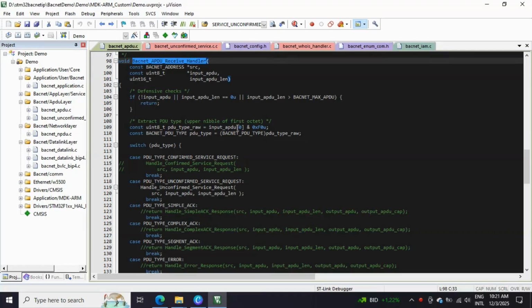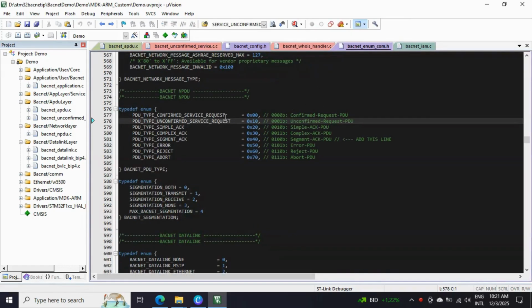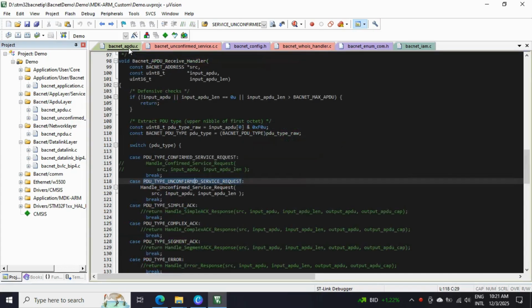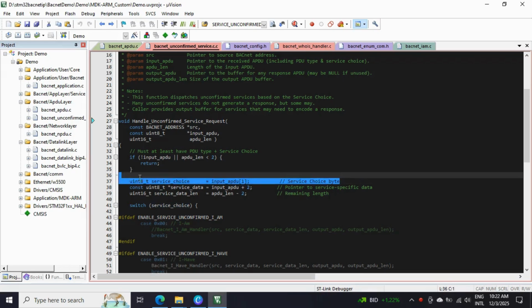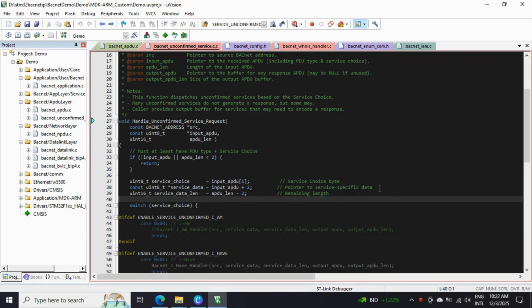Now, we're diving into our BACnet/IP stack, looking at the function BACnet APDU receive handler. So what does it do? Basically, it receives an APDU from the network, figures out the PDU type, and sends it to the right handler. Here's the flow. First, we grab the PDU type, the upper nibble of the first byte. Then we do a switch case. Maybe it's a confirmed service request, an unconfirmed service request, or one of the other types like simple ACK, complex ACK, error. There are 8 in total.